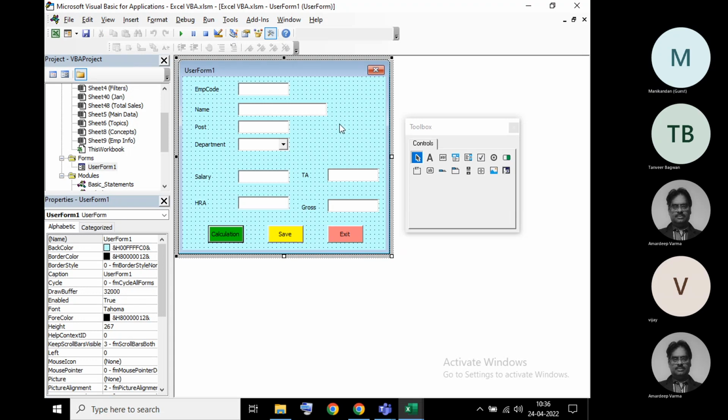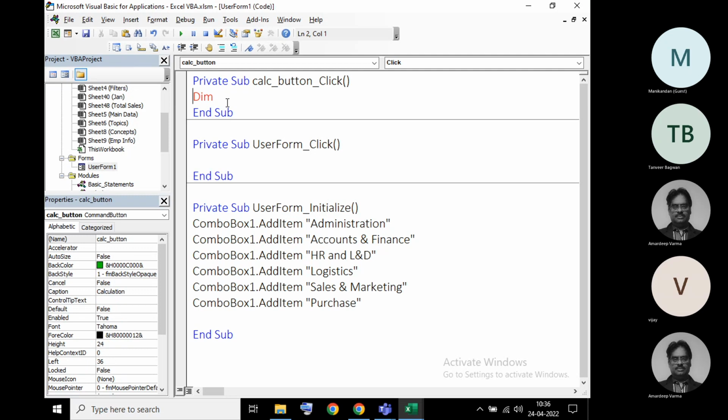You can give any name. Okay, sir. Then you double click on that calculation button. Now we are going to define some variables. So we need 4 variables here. One variable for storing the salary. Then we need a HRA, TA and gross.